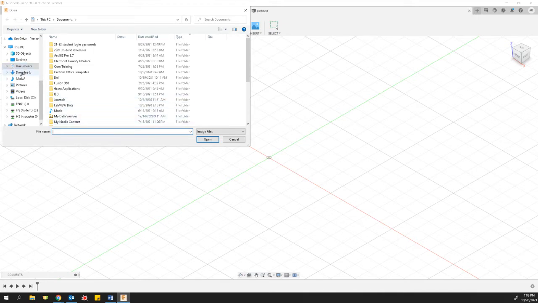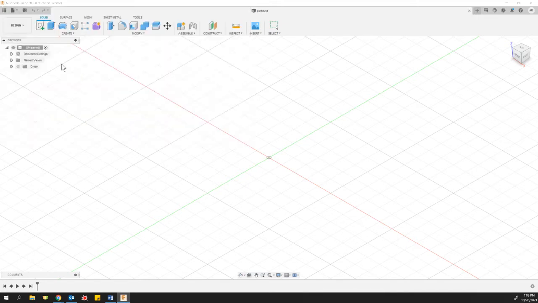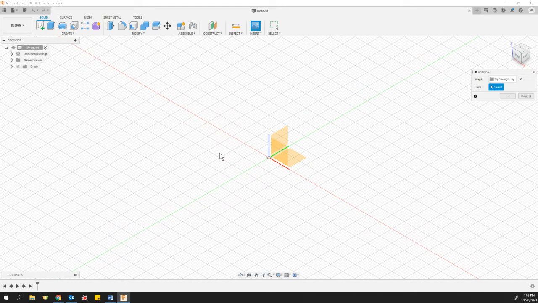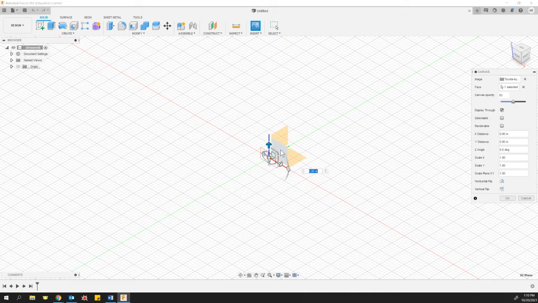Now this is where I said you had to pay attention to where it saves. For me, it was in the downloads folder, and there is my logo. So I'll choose that by double clicking it. Now it asks me which plane would you like to put this on? The front, the side, the top, or something else. And I'll just choose the front.